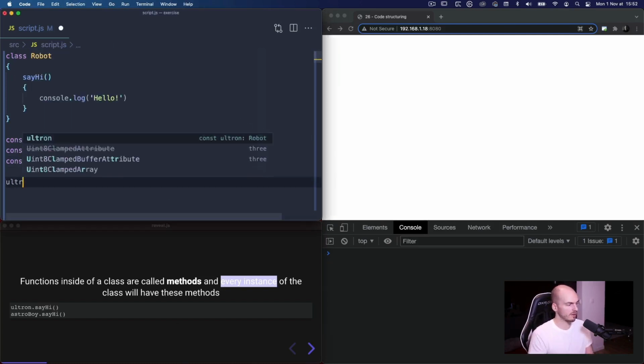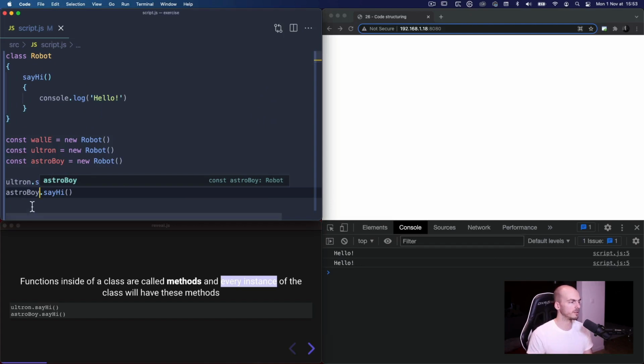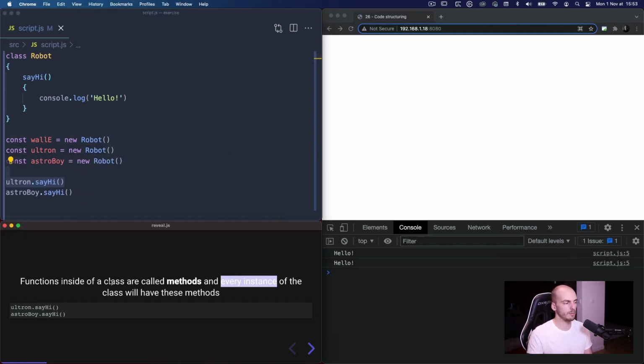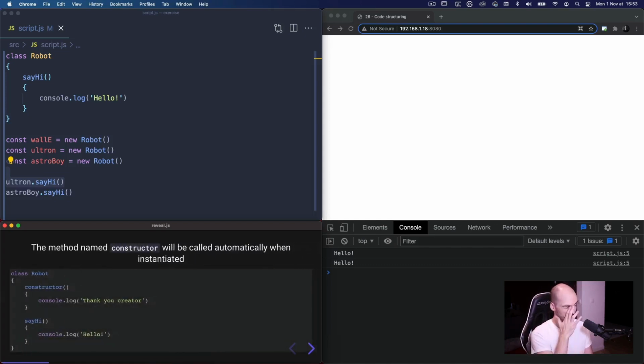And we can do, I don't know, Ultron, say hi, like that. And now Ultron just said hi. We can do Astro Boy, say hi, and now they're both saying hi immediately after being instantiated. And we can do that here or wherever, it's the same as long as the variable is available. Okay, that's great. It's a good start. Now we want the robots to say thank you to their creators when they are being created. Why not? Let's discover more stuff with those robot things.